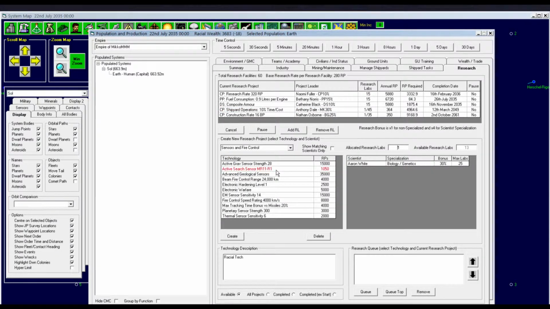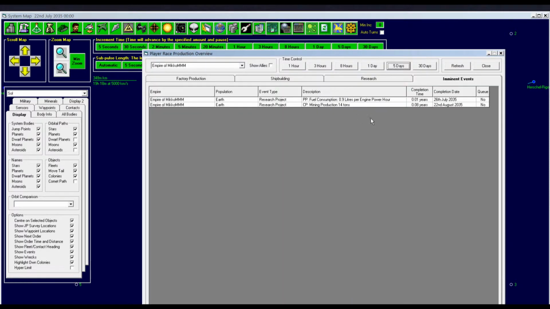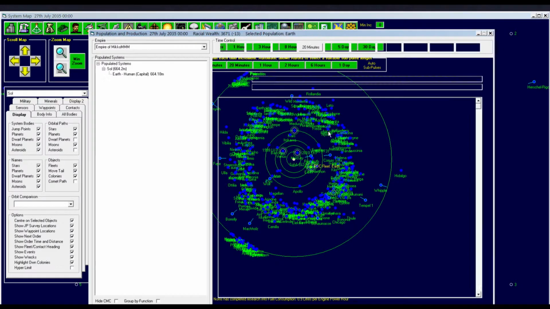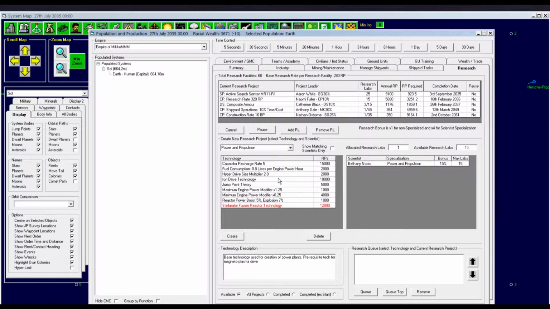So, active sensor, this thing here. Let's get that. How long will that take? October. That's too long of a wait. September now. Much better. And we will get this fuel consumption technology right now. I closed the tab, but hopefully that one won't come biting. I don't know.